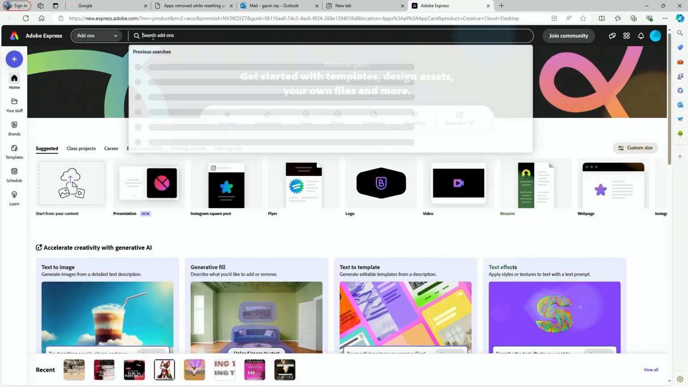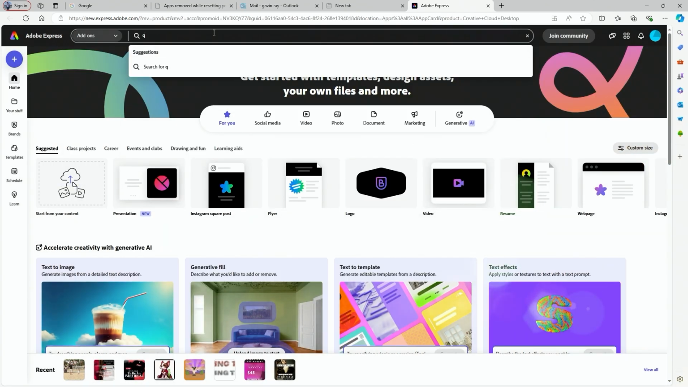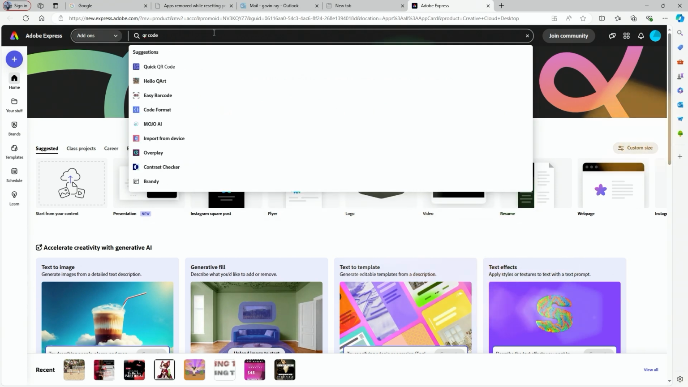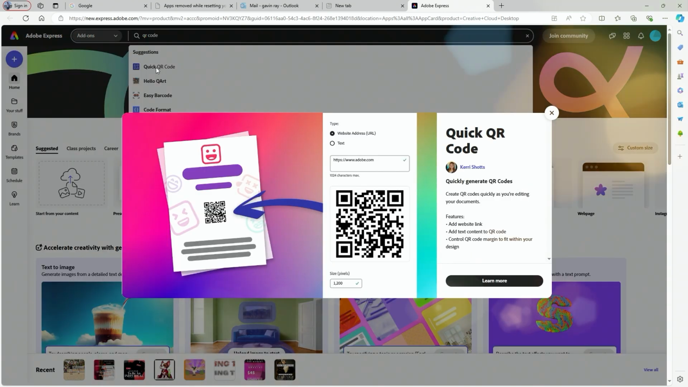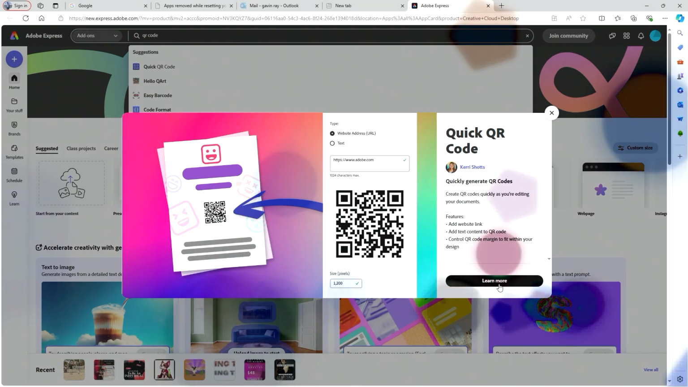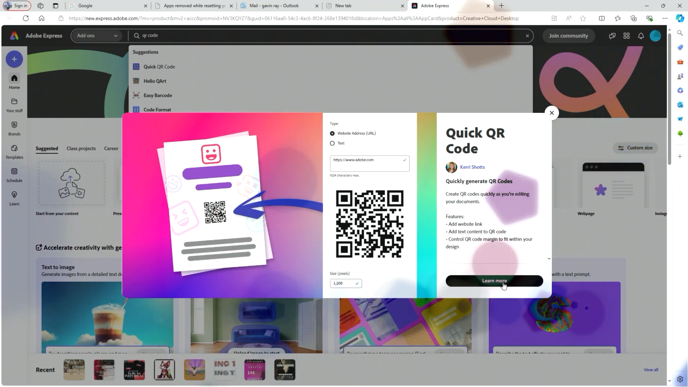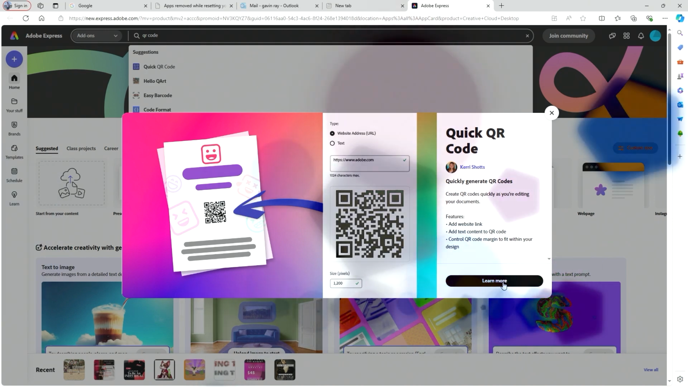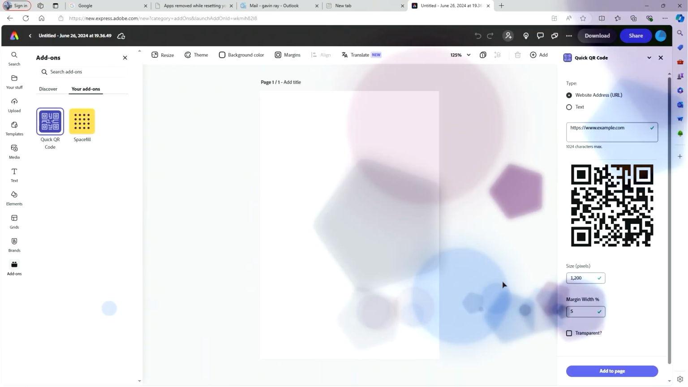We're going to go into the search bar, and we're actually going to type in QR code. It should be the first to second one that pops up. Make sure it looks like this so I know we're on the same page. So go ahead and click on it. Now, these are add-ons to your Adobe Express made by third-party people. So it's going to ask you if you want to install this third-party application. Go ahead and click Learn More. Go through the process of installing it. I've already installed it, so mine is just going to open up when I click it.